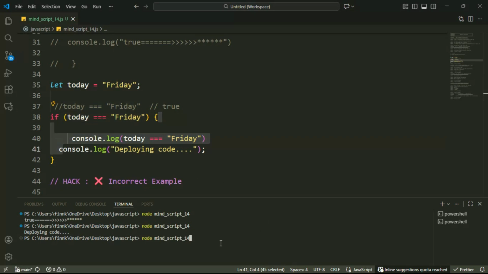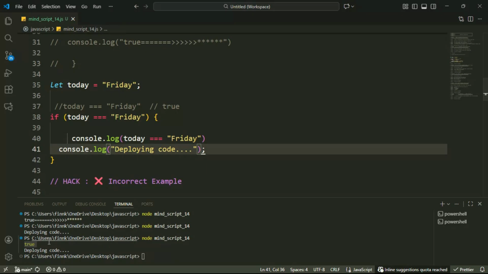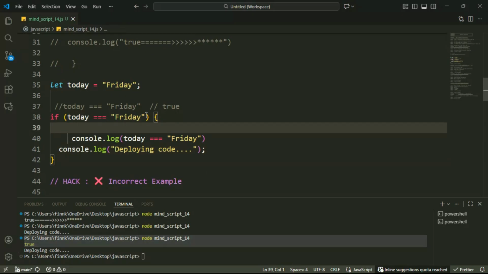So let me try to execute this file, and you see true. You see the result of this is true. Today means this today variable here is Friday. It is equal to Friday, so it is the same value and the same type. That's why it is true.